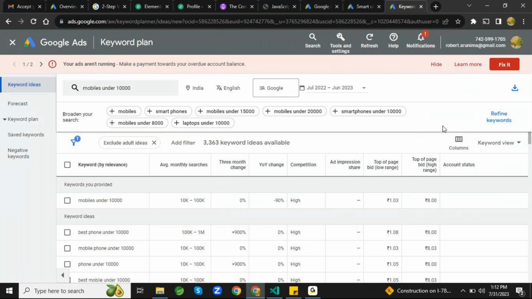Short tail keywords like mobiles under 10,000 are very tough to rank because these are very short and most people will use these words. Mobiles under 10,000 is a general term which will come to everyone's mind, and everyone will put this keyword into Google. So this is the short tail keyword and that is the long tail keyword, which has more than three words. Having three words or fewer, we can consider a short tail keyword.